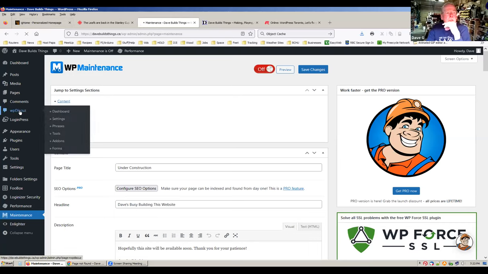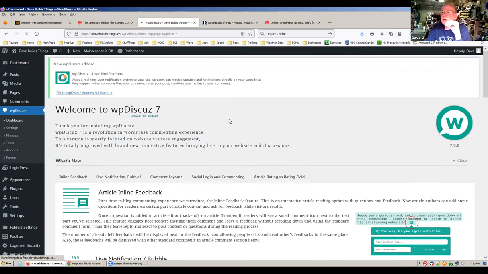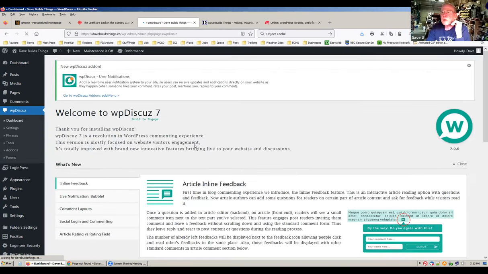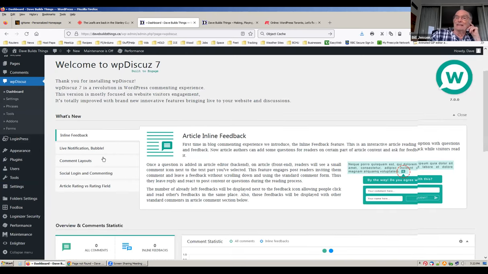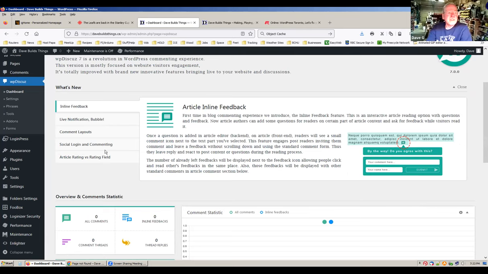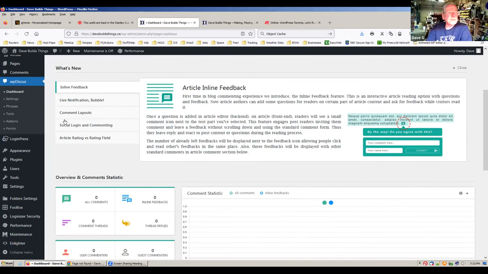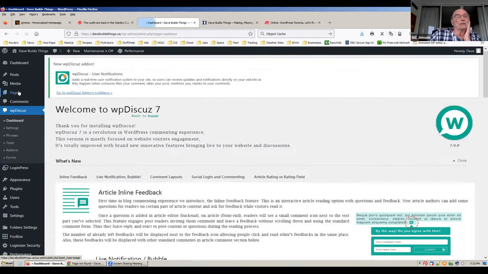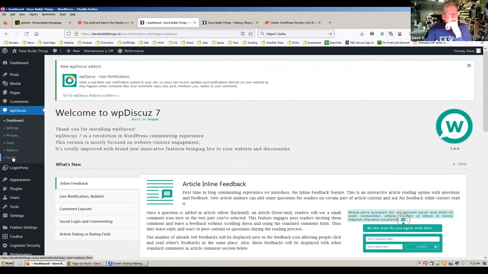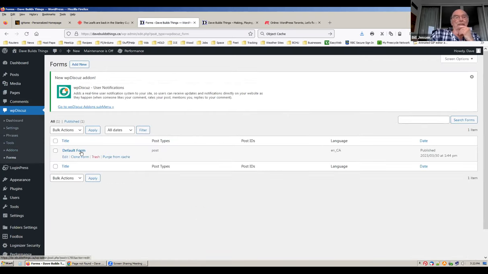So, WP Discuss. Do you know this plugin much? Yeah, I use it, but I set it up a couple of years ago. It's a little bit confusing. They don't make it quite easy. No, they sure don't. Go to the forms. I looked at that and I didn't see anything in there. I think it's in there.